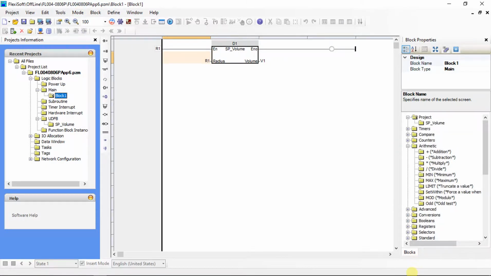With this we are done with the UDFB configuration. We can use this block multiple times wherever required.